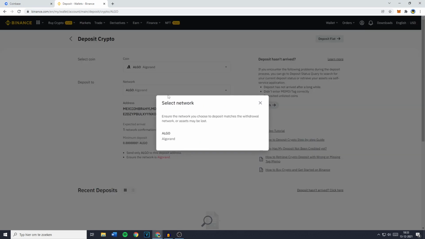And if there's multiple networks you need to choose from, please go over to Google and search for something like which chain to use to transfer, and then the name of the currency you would like to transfer. If you can't find it on Google, feel free to ask me in the comments down below so I can help you out.